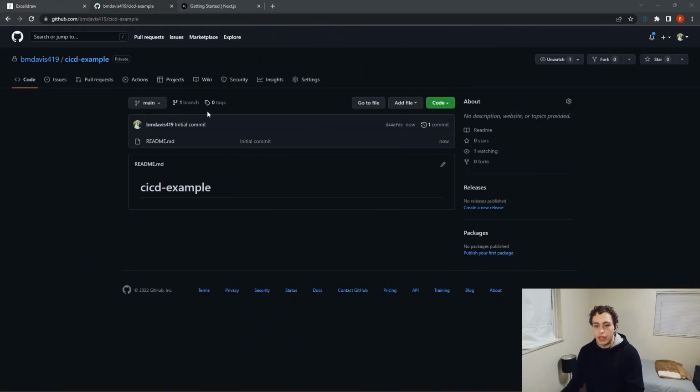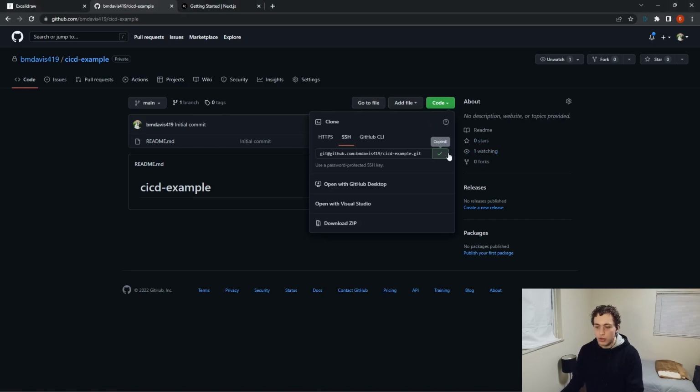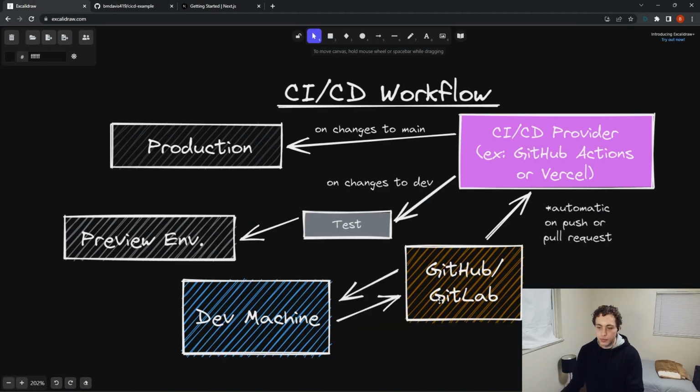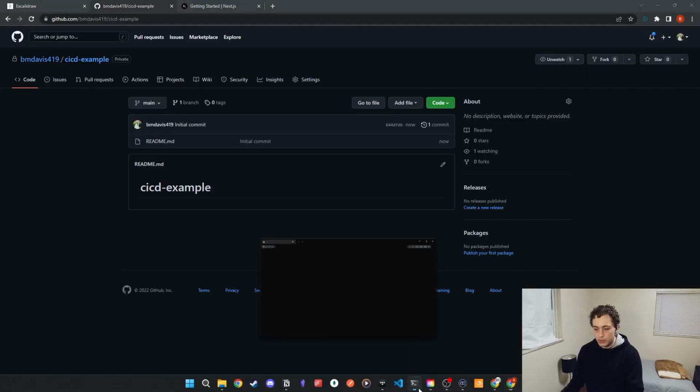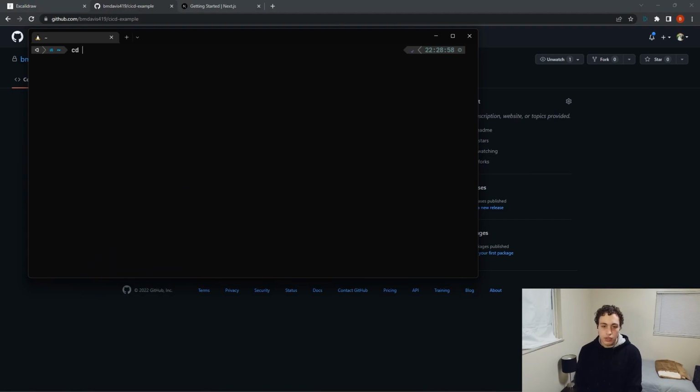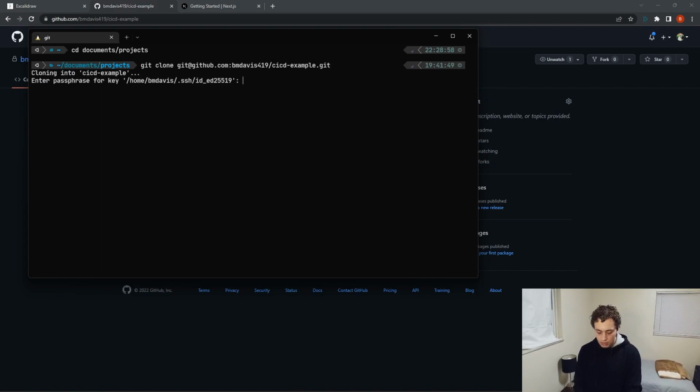Okay, so for this example, the first thing we're gonna do is just start with a nice empty Git repo. This is how all projects start. And from here, we are just going to clone it and then bring it down to our machine. So if you look at the diagram, we started here, we're gonna bring it down to the dev machine, make some changes, send it back up here and attach it to a CI/CD. So when we do that, I'm gonna go in here, cd projects, docs slash projects. Yeah, projects is fine. Now let's do git clone. We'll put this in here.